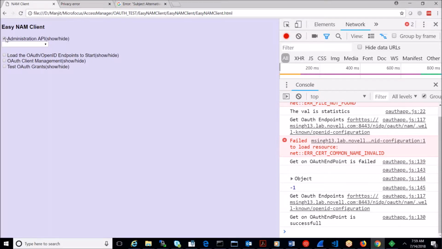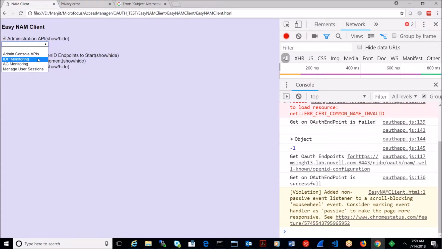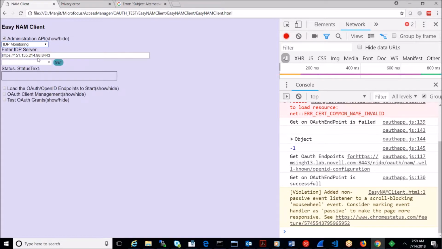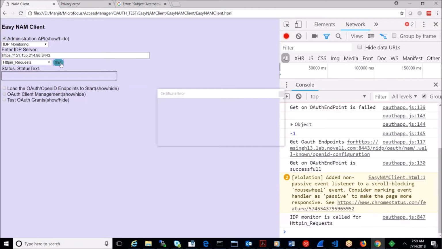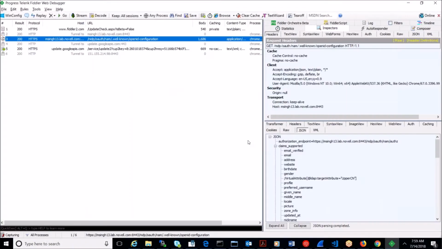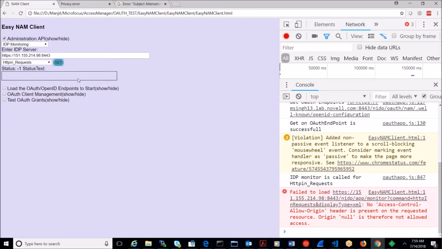Suppose, for example, I go here to IDP monitoring and make a request. When I do a request, I can see nothing is here. And if you look in the console or in the developer tools, you can see no Access-Control-Allow-Origin header is present on the requested resource.